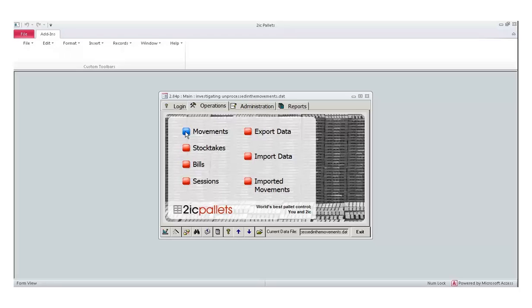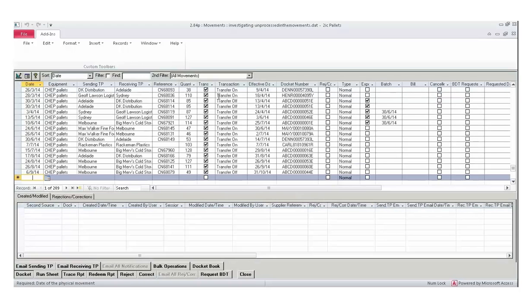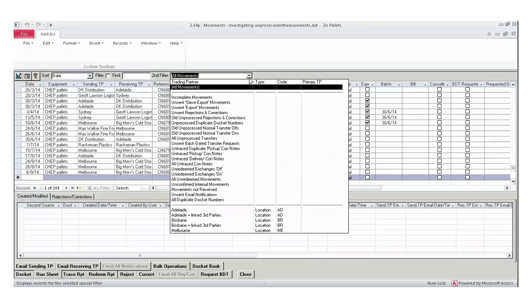Unprocessed transactions can be investigated using the special filters found in the second filter of the movements form. Before we do this though, it's best practice to ensure all supplier bills have been imported and all export batches sent. We can choose to see all unprocessed transfers, including current records, in the one list, but for the purpose of this video, we will deal with the transfer off movements separately.